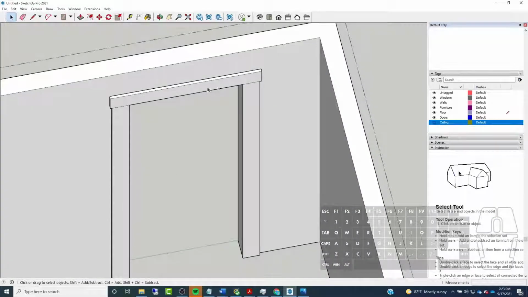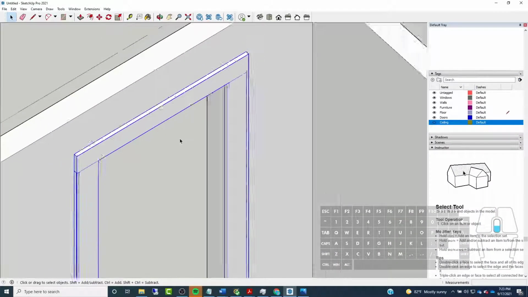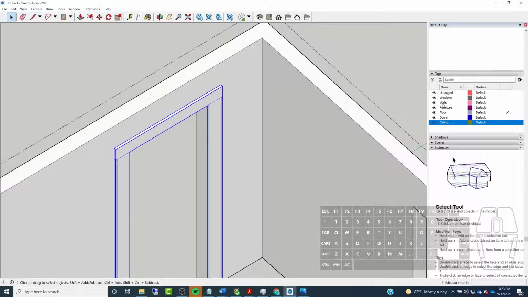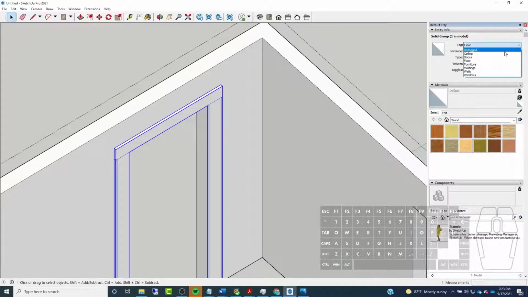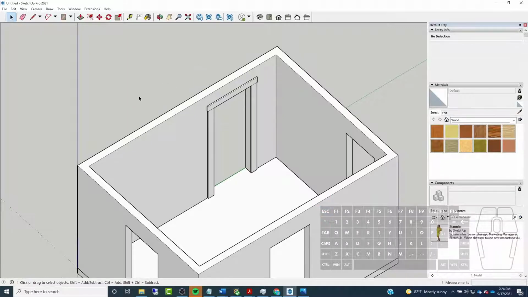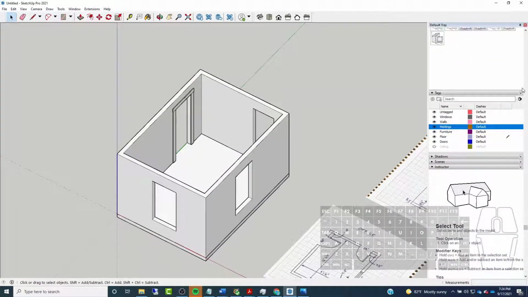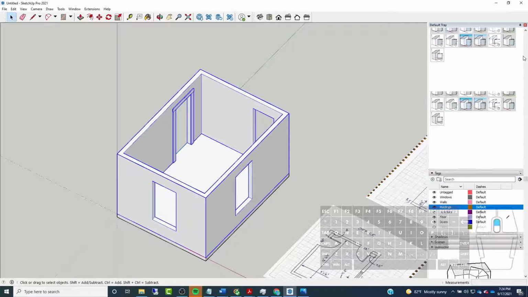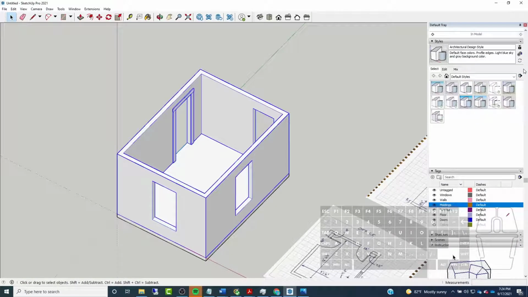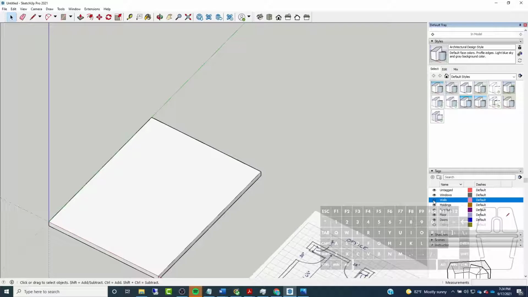So now that I have this modeled, I'm just going to, oh, and also while I'm here, I can create another layer and call this moldings and put this casing on the moldings layer. And now if I back out of this, I can turn the moldings on and off, but since it's within this doors group that is on walls, if I turn off walls, it's going to turn all of that off.